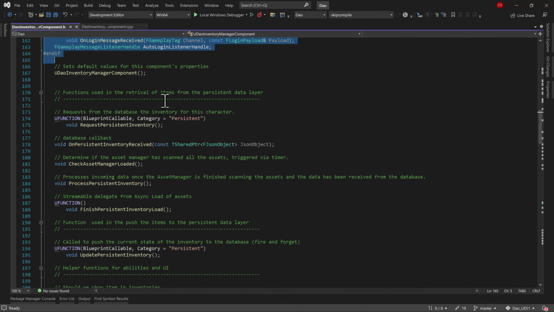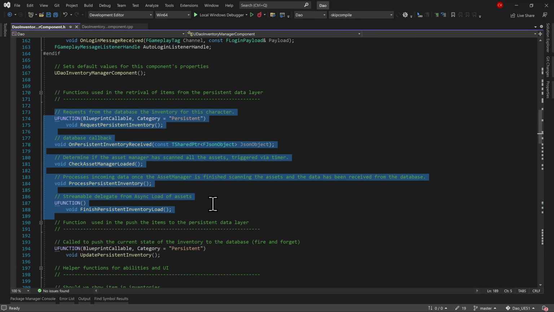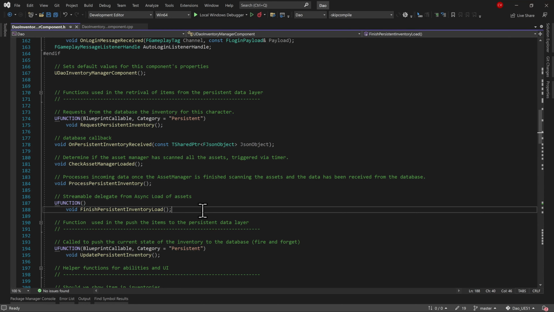Then we have our functions used to retrieve the data from the persistent layer. This is by far the most complicated process, and we'll try to talk through that a bit more when we look at the C++ code, but know that pulling data from the database server and setting up your game is far more complicated than pushing data to the database server. So these are the functions that are responsible for pulling data off of the database server.